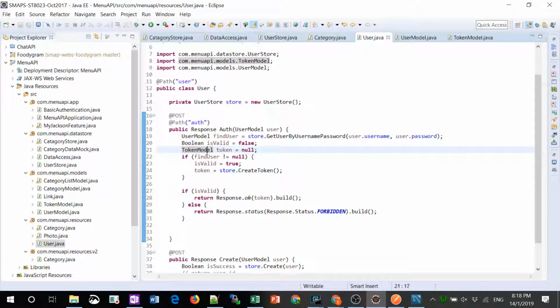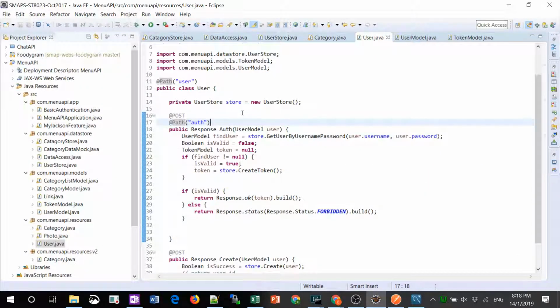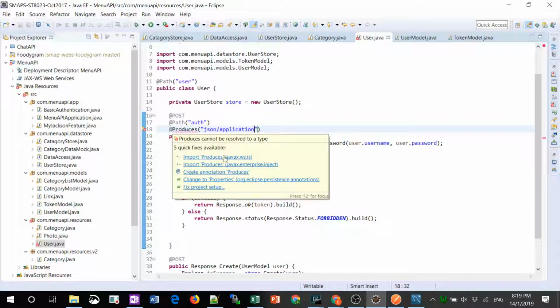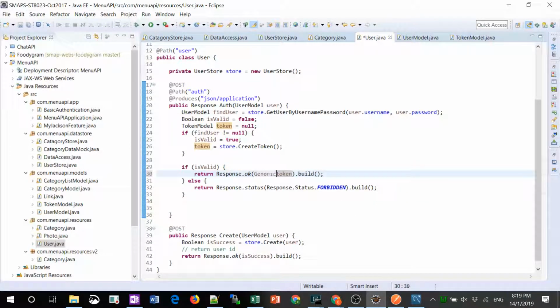So valid response okay, token is this guy. Find user, not equal null, true. It definitely came here, because otherwise it would give me forbidden. No data. Okay. Because I didn't do this, because it produces an application JSON object. Number one. And if I do that, I have to do this too.